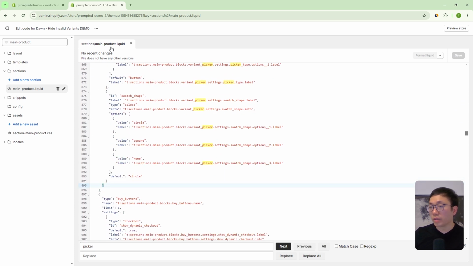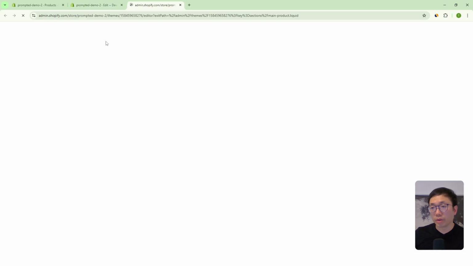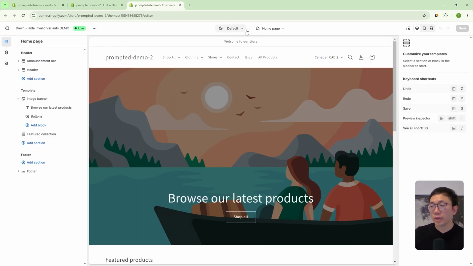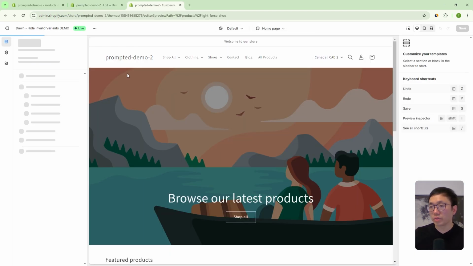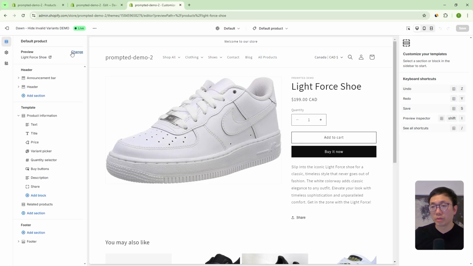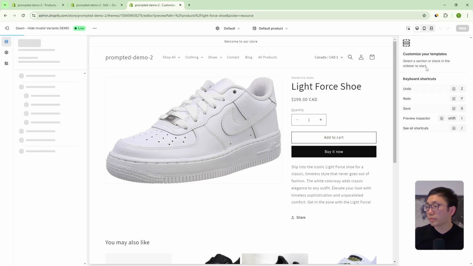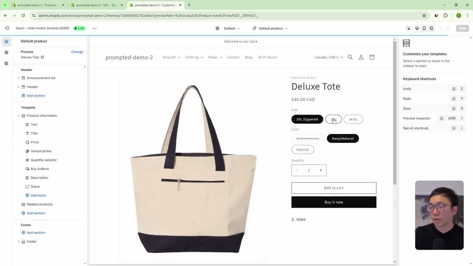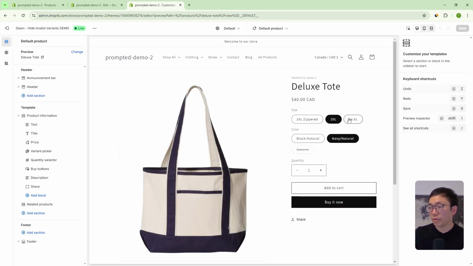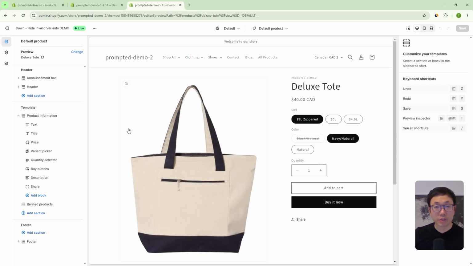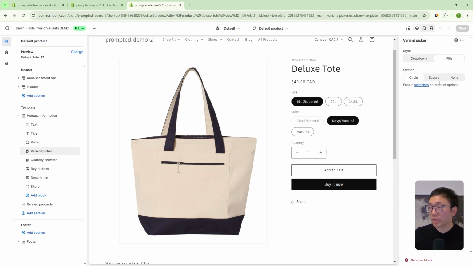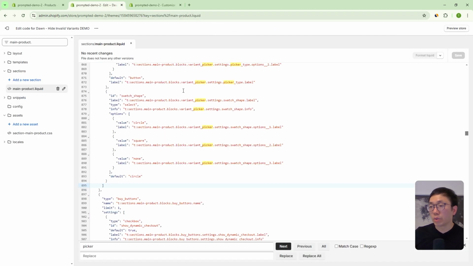So what we're actually doing, let's just open up our theme editor and go to our products template, and let's open up the tote product. Okay, so right now by default, all those variants are going to be shown because we haven't actually made our customization yet. What we're doing right now in the code is adding some settings into the variant picker block right here. So you can see here that you've got style swatch settings. That's what we're looking at right here.